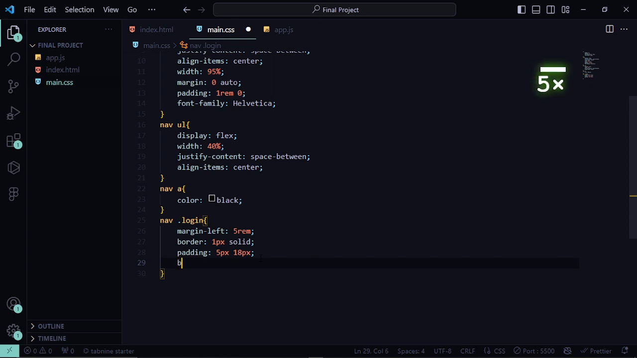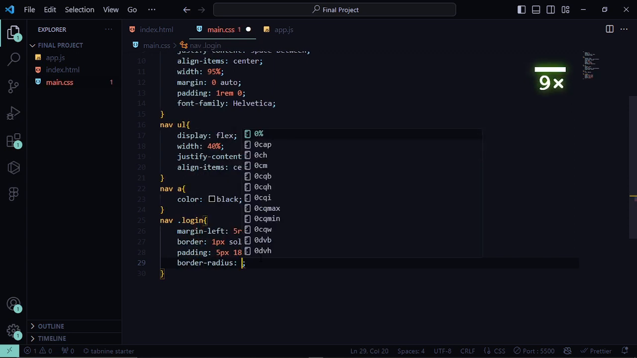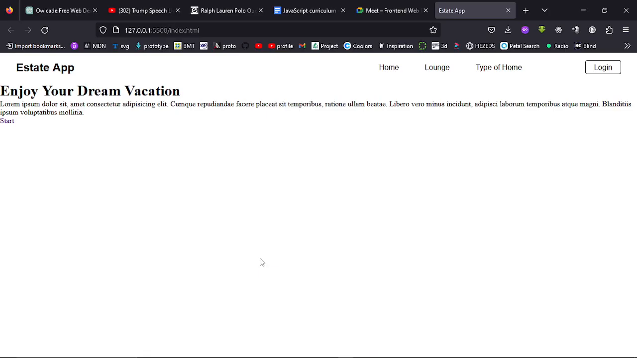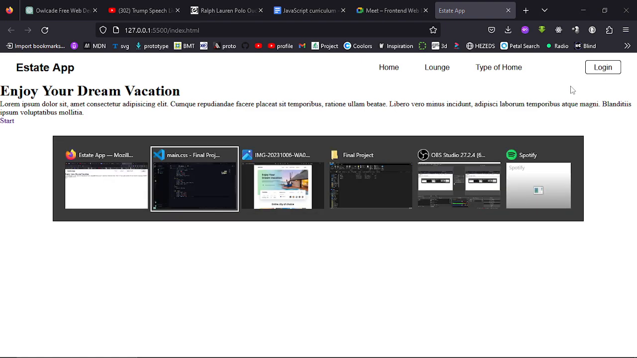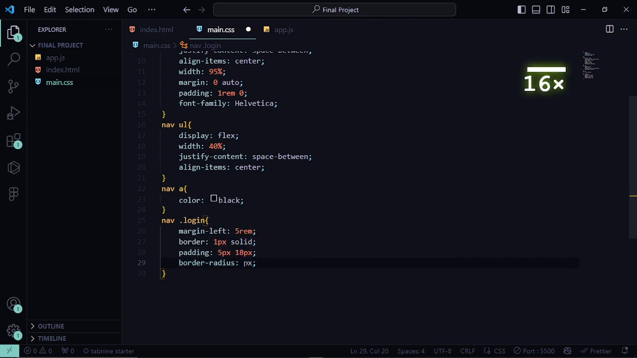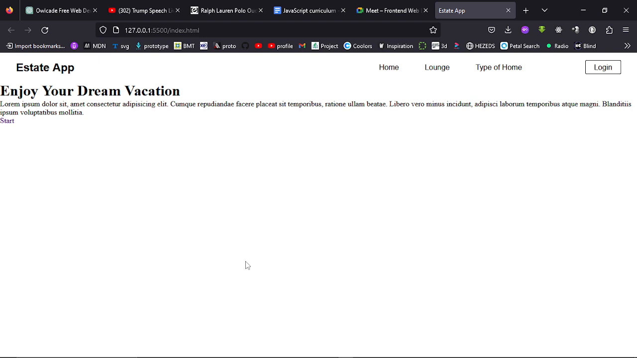And then border radius. I'm going to say 5 pixel, then save. Okay, I think the radius is too much from the design, so let me reduce that. Let's reduce that to about 3 pixels. Okay, let's go with this.